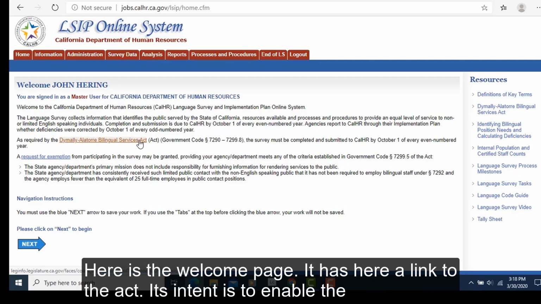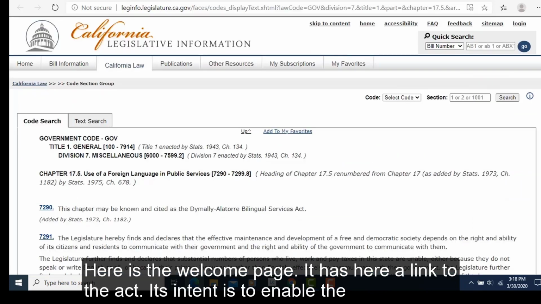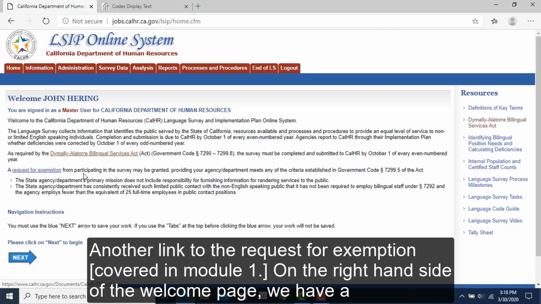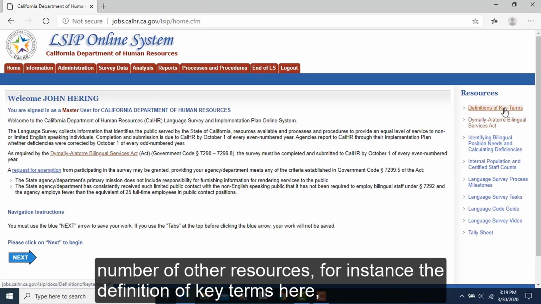It has here a link to the Act. Its intent is to enable the population to communicate with the government and vice versa. Another link to the request for exemption. On the right-hand side of the welcome page, we have a number of other resources.